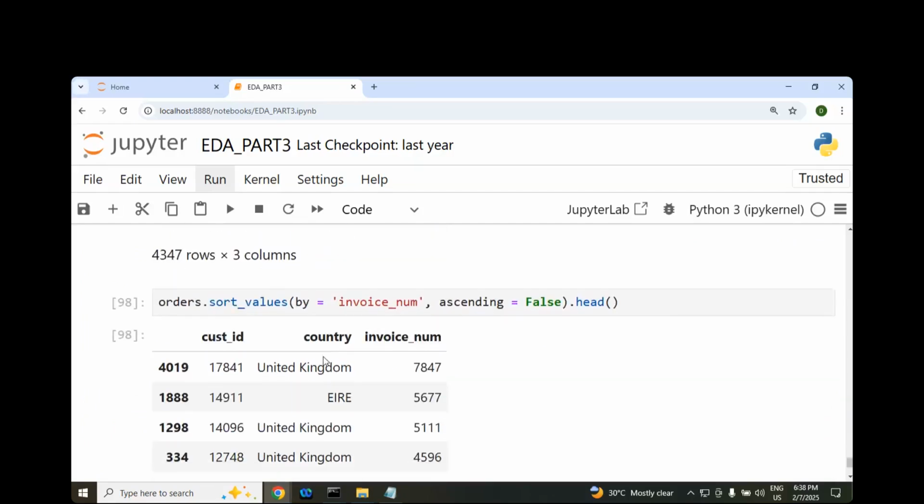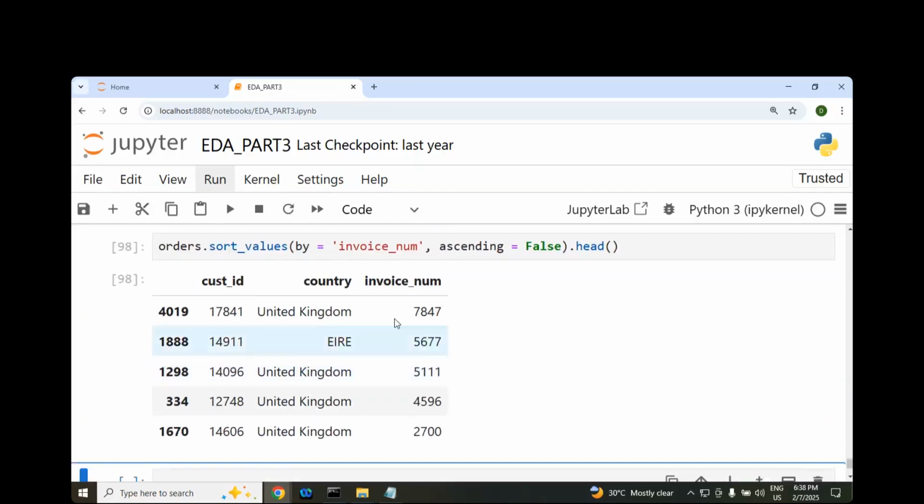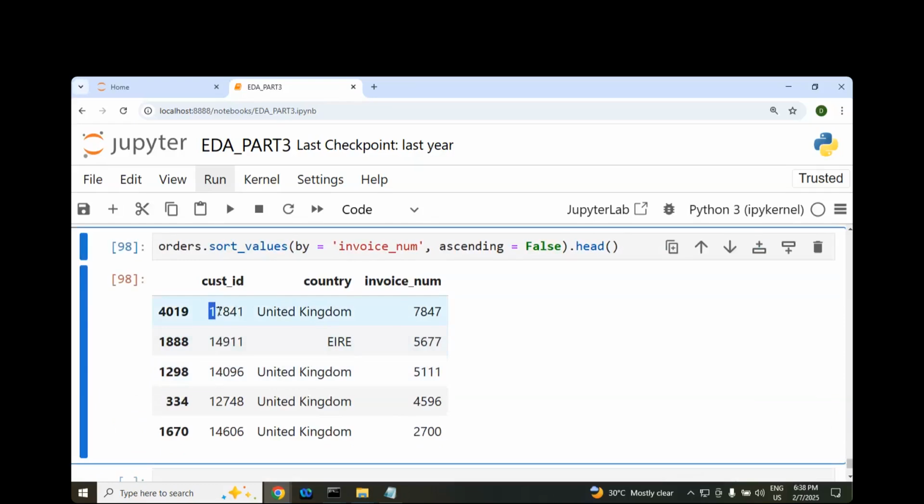Exactly. You got it, very good. So-and-so customer ID is 17,841. How many orders did he do, sir? 7,000 plus. He is the customer with 5,000 plus. Such a great result actually. Very good.